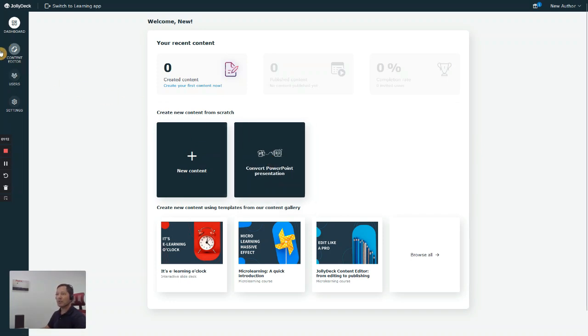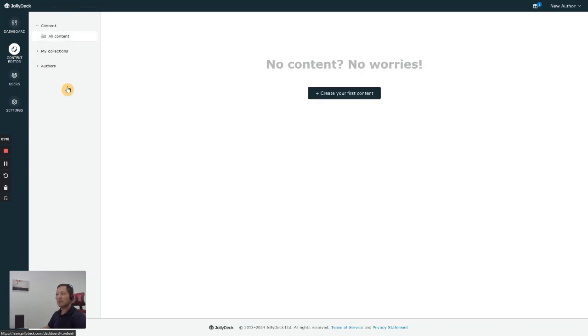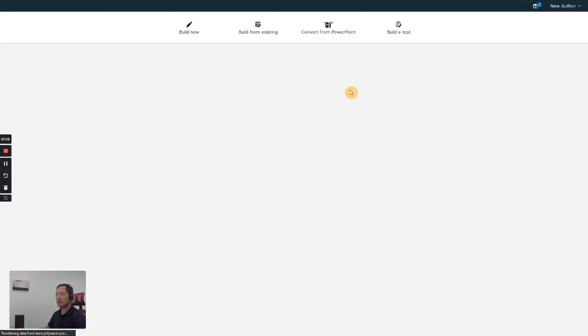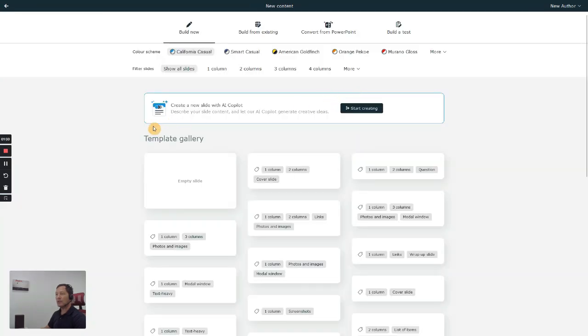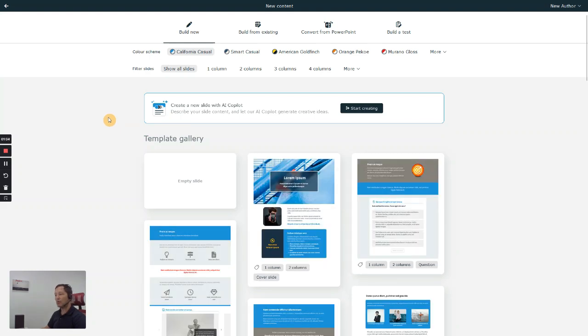But generally, the content creation happens in the content editor. So let me click the content editor, where there will be a list of all your content once we start with the first one. I'm gonna create my first content. And now we are in the 4 modes of building content in JollyDeck. Let me quickly walk you through them before we select one of them.